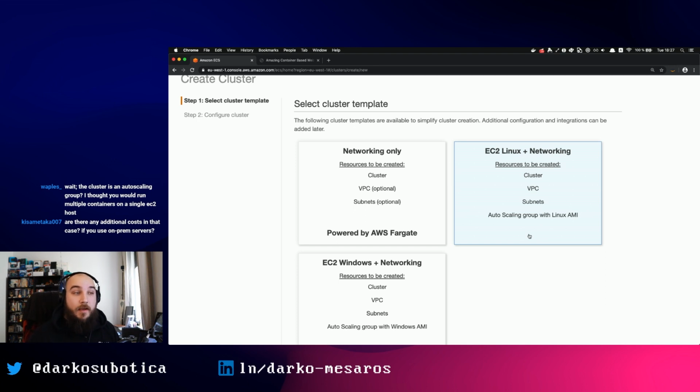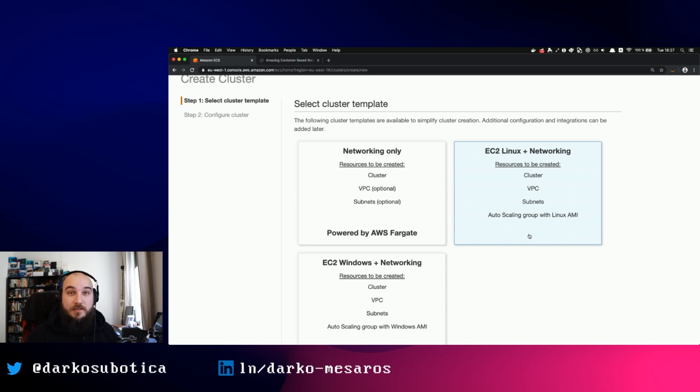So Waples, yeah, it's a cluster. Absolutely, you can run multiple containers on a single instance. You would use a cluster because there are only so many resources you can use on a single EC2 instance, to be able to distribute, right? So I can maybe run 5 or 6 containers on a single EC2 instance. If I want more, I need another instance. And having at least 2 instances and 2 containers split across these 2 instances is great for high availability.